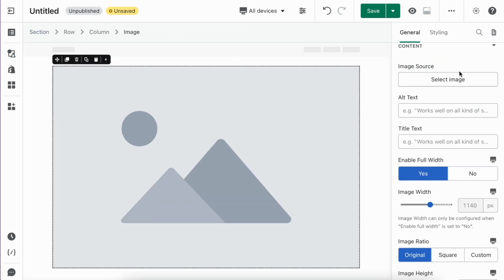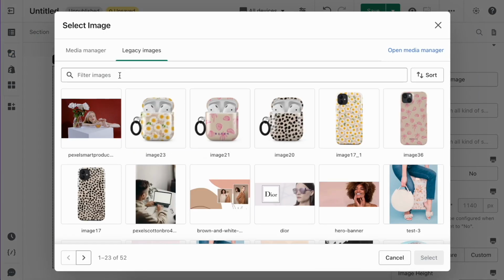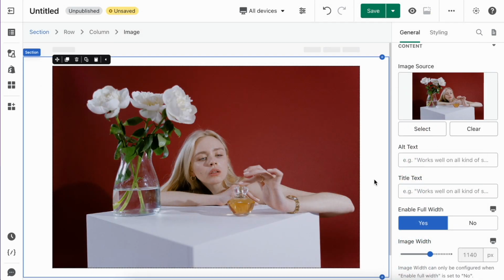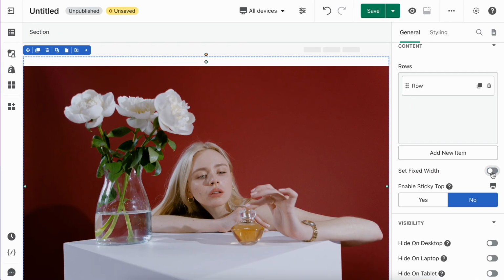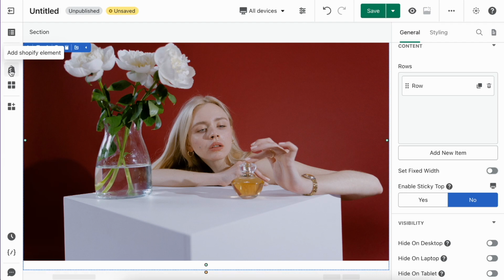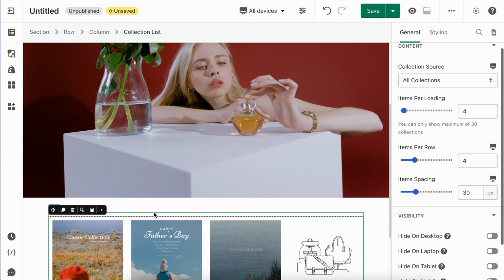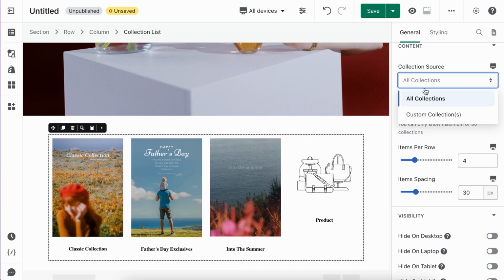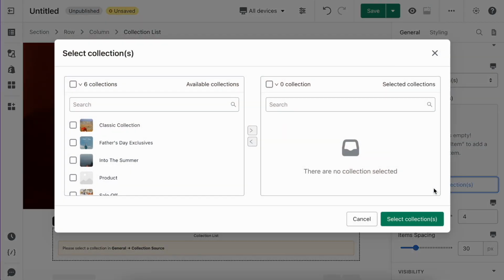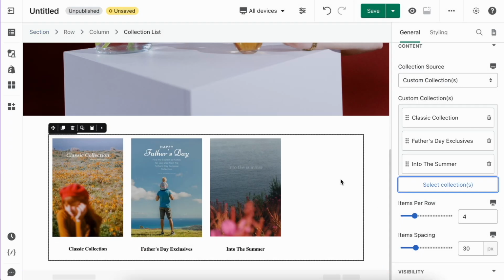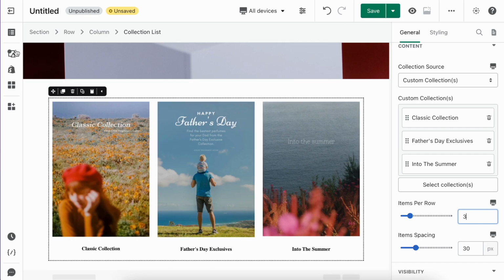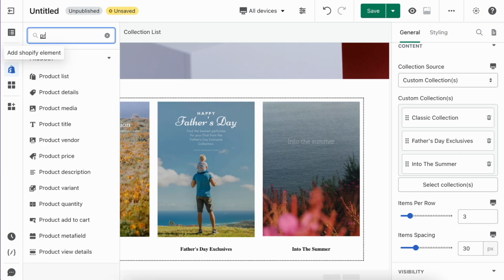You can select Image in General tab here. Then set the section full width. Next, I will add a collection list. Select the collection source. Change items per row to 3. Finally, I will add a product list element.